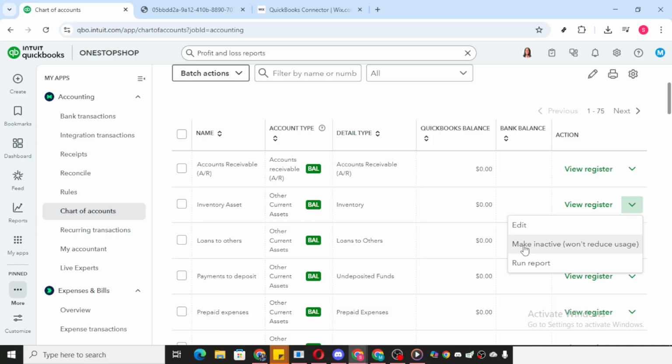You should now see an option labeled Make Inactive. Click Make Inactive to begin the process of removing the account from active use. By marking the account inactive, you ensure it no longer appears in your active lists, effectively deleting it from daily operations. The final step is to follow any prompts that appear on your screen.